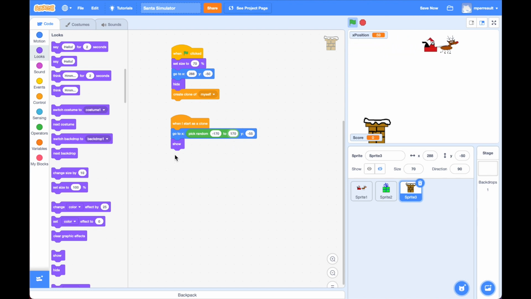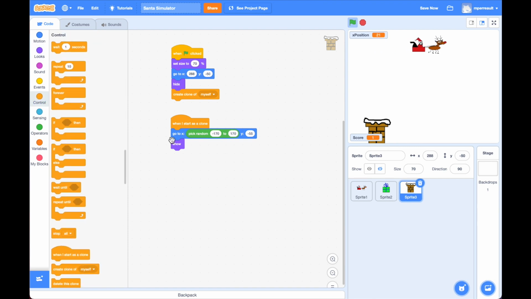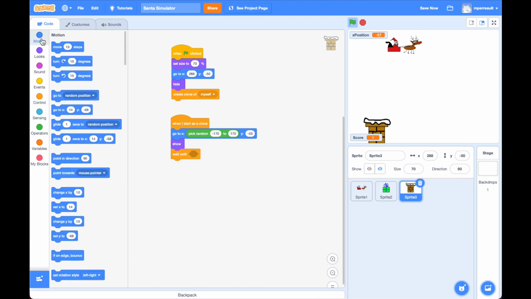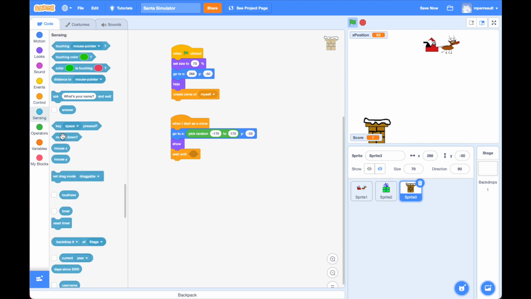All right, so what do we want to happen when a present hits it? Right now, when we drop a present, the present goes, and look at that, it gets delivered, but our chimney doesn't move. We want it to move. So we're going to do this. We're going to grab a control block, and we're going to say, okay, after you show, you're going to wait until something happens. We want to wait until it's touching the present.